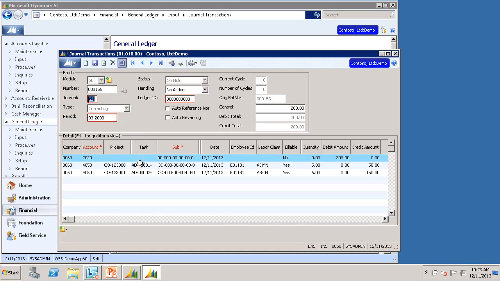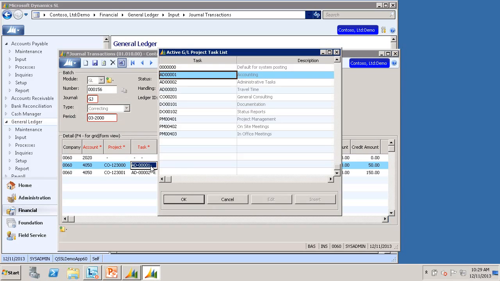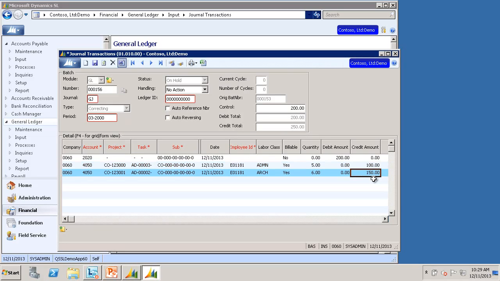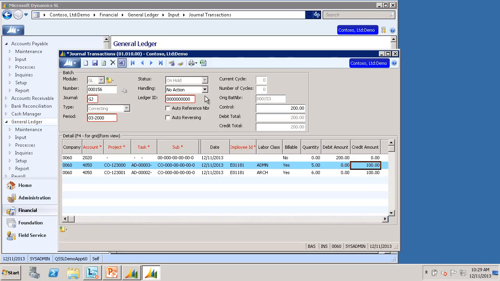So for example, maybe this task was wrong on this detail line, I can change that. Or maybe the amounts were wrong, I can change those as well. You can add lines, edit lines, delete lines. You can do anything you would normally do when creating a journal transaction batch. Once you're happy with how the batch looks, we can release it just like any other batch.